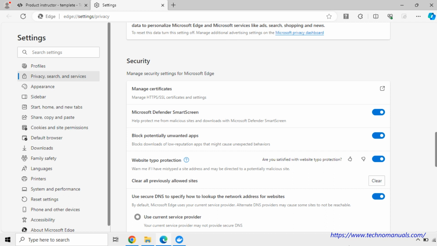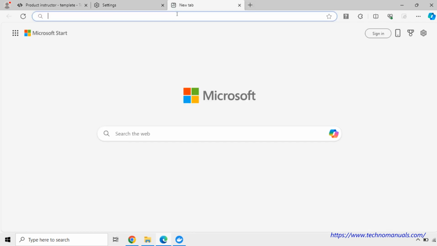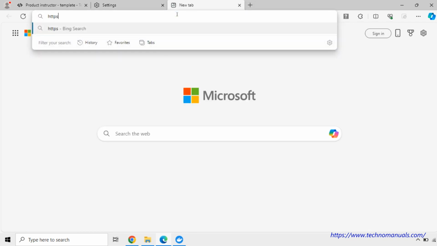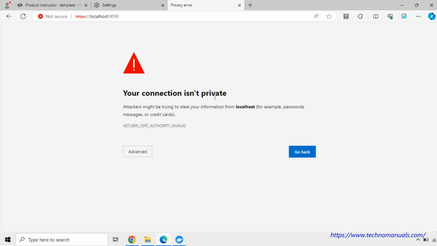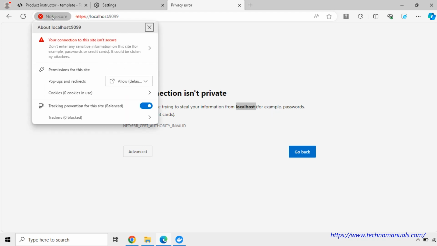Now I'll open one more website that is hosted in the local system. HTTPS localhost 9099. Now you can see here this website is not secure. Attackers might be trying to steal your information from localhost. Localhost means server name here. Click here. Your connection is not secure. Don't enter any sensitive information on this site. For example, passwords, credit cards. It could be stolen by attackers.